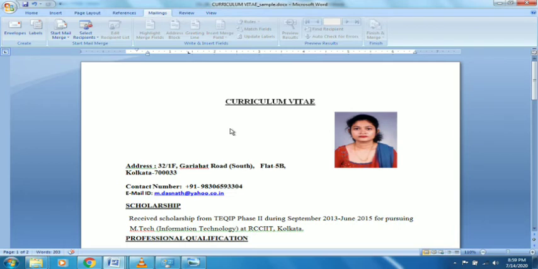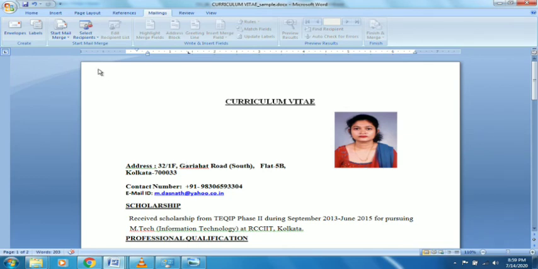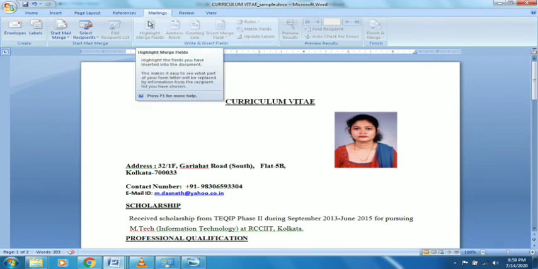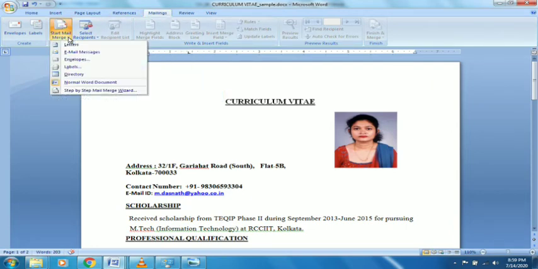All these things I have done. Now let me go to the mail merge option. I told you the very first thing in mail merge is you have to first have a document. Now in this process you first click on the Mailings tab. From the Mailings tab, first you will come to Start Mail Merge.